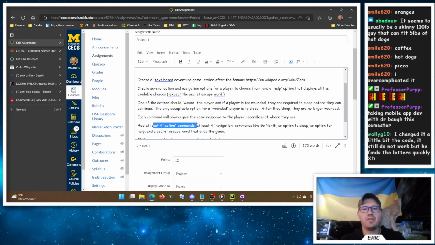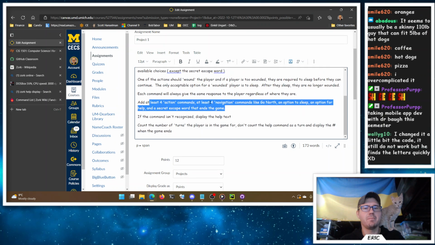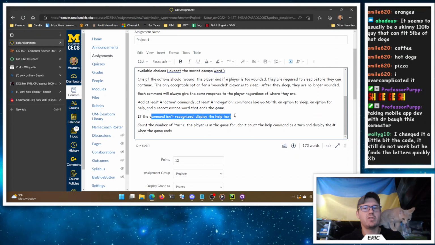So for action commands like jump or hide or run or fight, anything you want to come up with is perfectly fine. And for navigation commands like go north, go south, go east, go west, or anything you want here. Option for sleep, option for help, and the secret escape word that ends the game. If the command isn't recognized, we should display the help text.